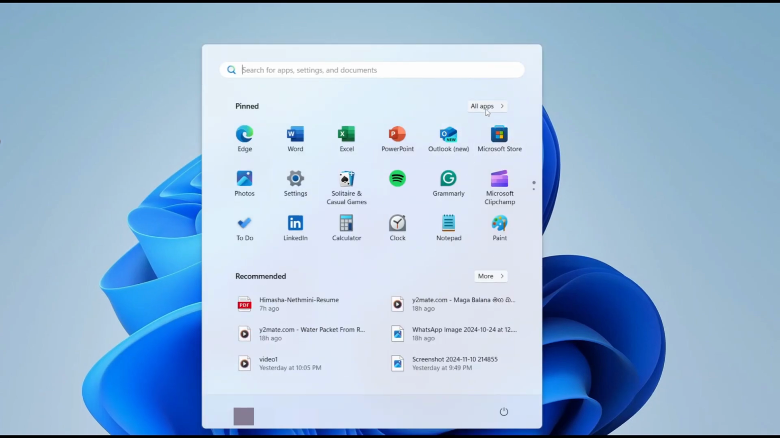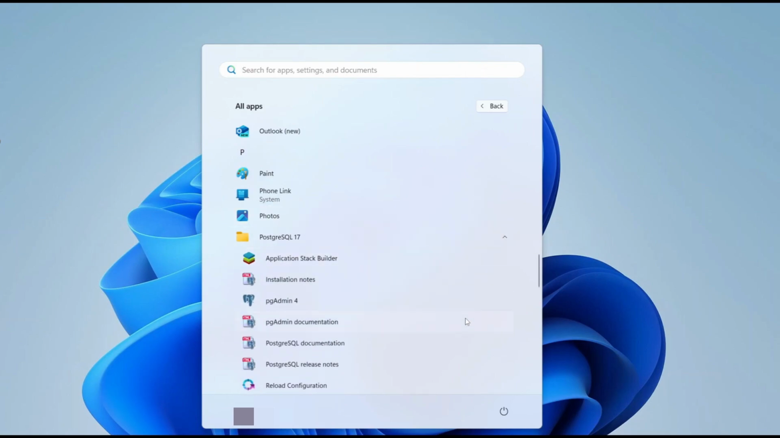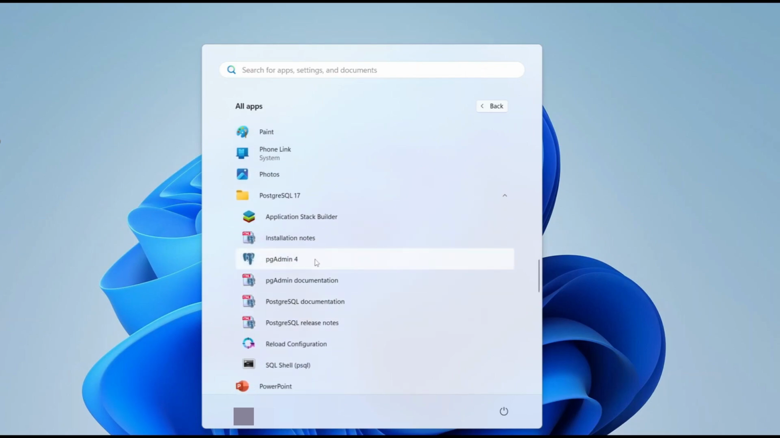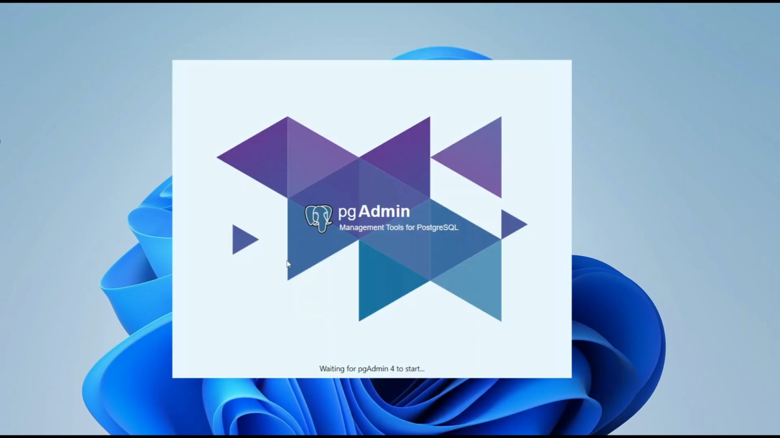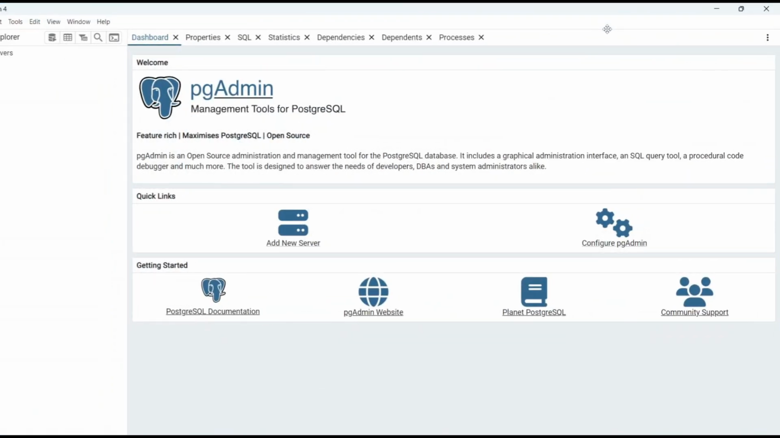Go to the start icon in Windows and search for P, or you can go like me. Click on Postgres 17 pgAdmin. Okay, so this is the dashboard of pgAdmin 4. Now I'll show you how to make your first database.